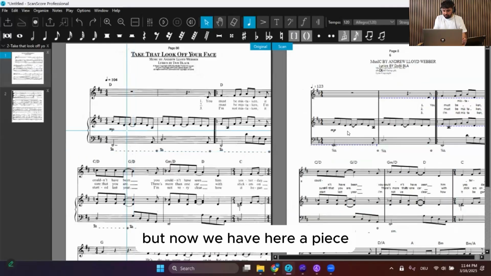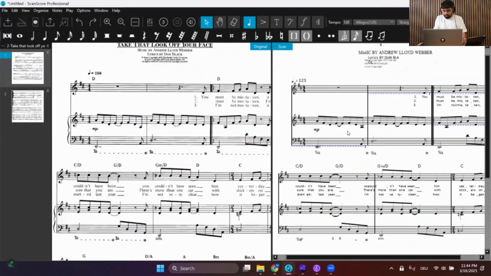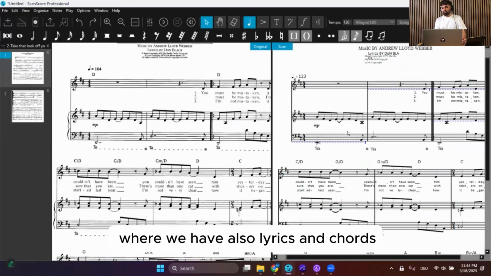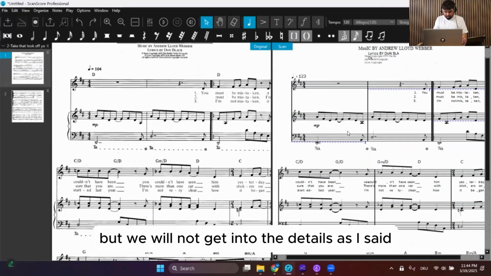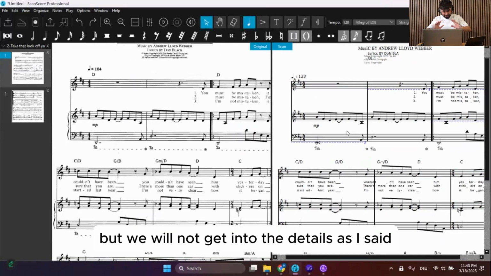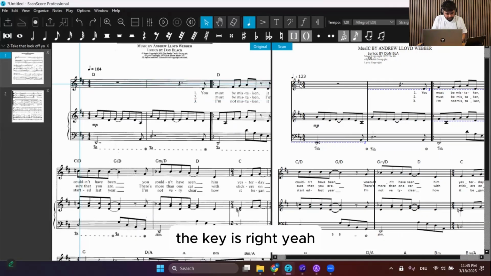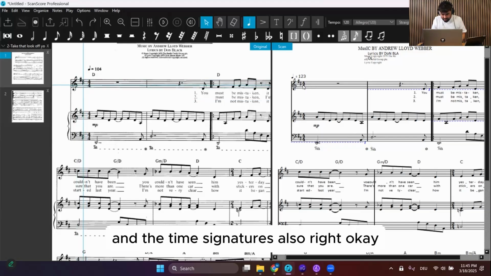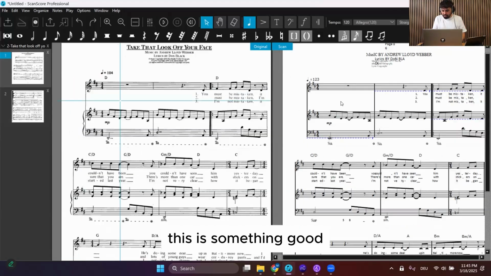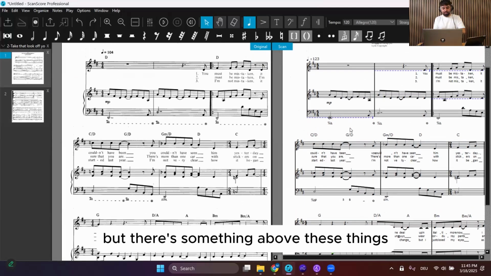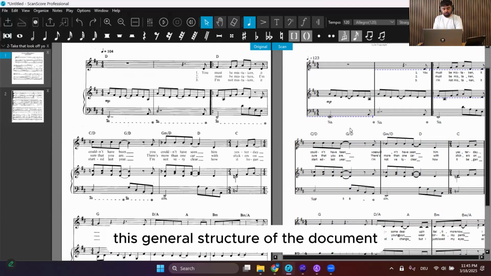But now we have here a piece where we have also lyrics and chords. But we will not get into the details, as I said, but we check the structure first. So the key is right, yeah. And the time signature is also right. Okay, this is something good, but there's something above these things, this general structure of the document.